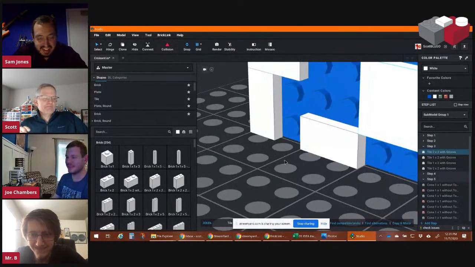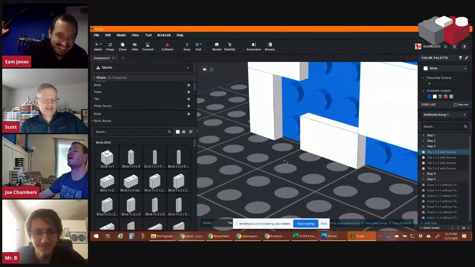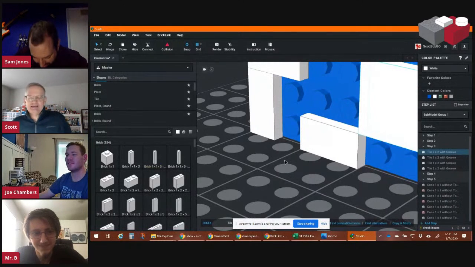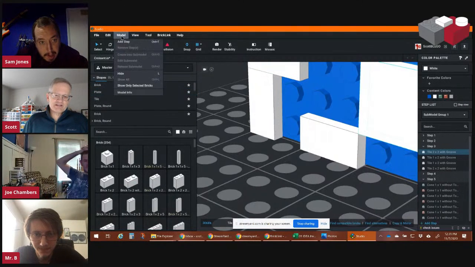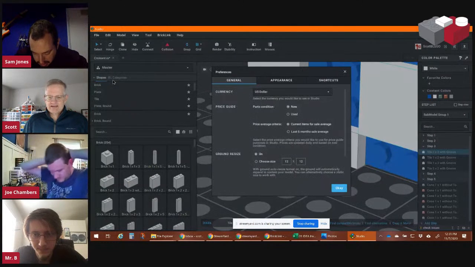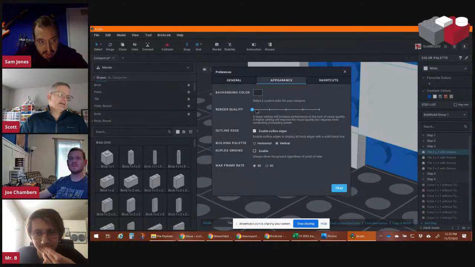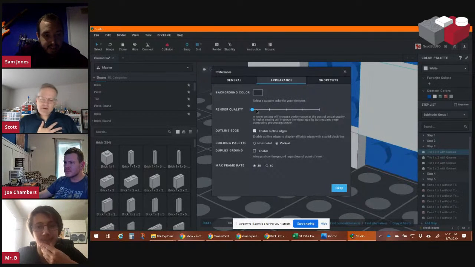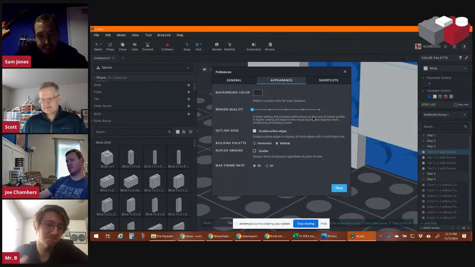Because I'm working with really big models, I turn the render as low as possible so I can move things around and work with them. You can do that in preferences, appearance, and this render quality isn't the renders that it makes. This is just what it's showing you natively. I always turn it way down low so I can move around. I didn't know that.